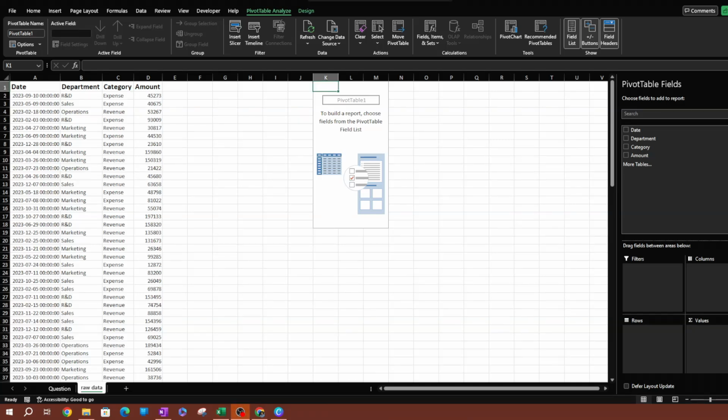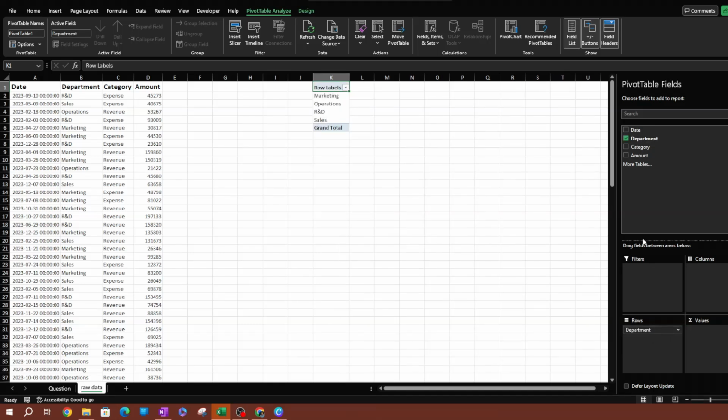So how do we get started? Now I'm going to go ahead and grab the department. So let's grab the department over here. I'm going to put this in our rows. Now we also have the category. I'm going to put that in our columns. Actually, the category as a column. Now the last one is going to be the amount. This is going to be in the values.